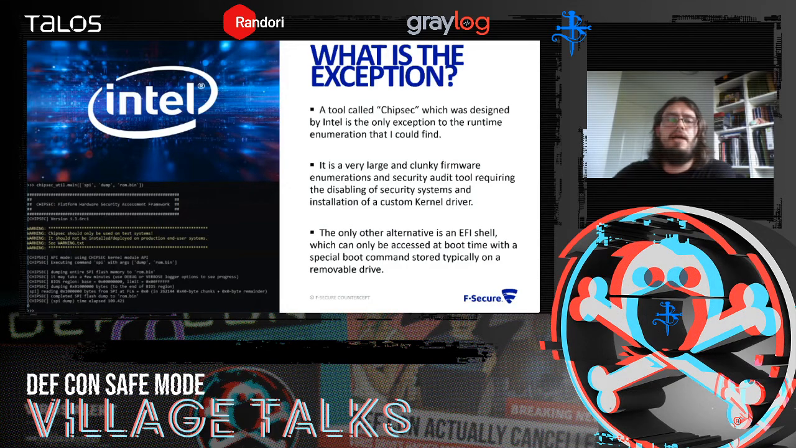But the tool itself, even in their own documentation, they say it's not for production, it's for development only. It's very large, it's quite clunky. It requires the installation of a custom kernel driver, and it also requires the disablement of certain security functions in order for it to operate, which obviously, as defense software, if you're going to be using this remotely in production, is counterintuitive. So although it does what I was looking for, it wasn't capable of doing it in the way that was required.